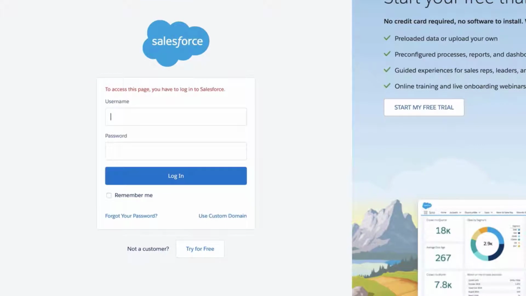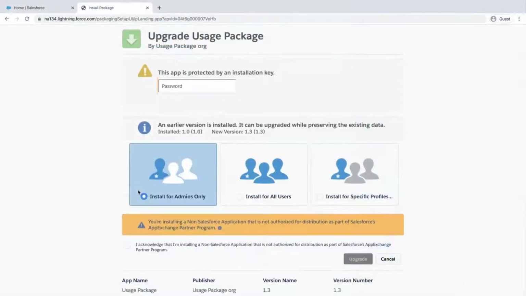Enter your username and password for the Salesforce org. Click Login. If there is a package password request, then enter it in the box. This app is protected by an installation key password. If there is no password, then that box will not appear.